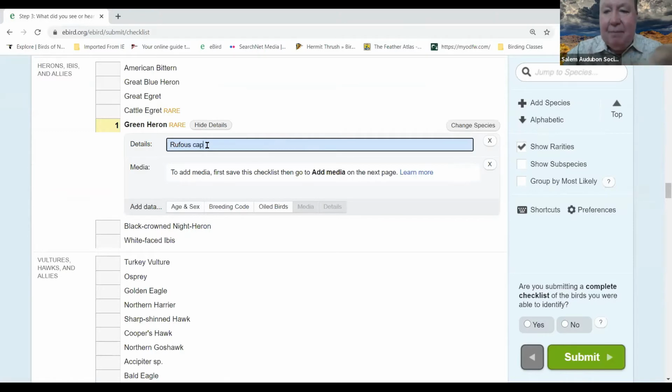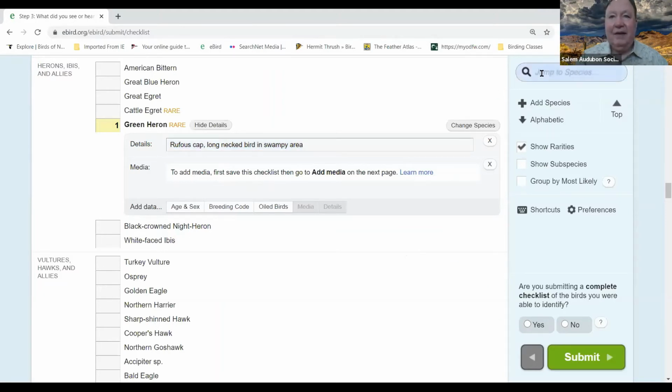Rufous cap, long necked bird in swampy area, or whatever your description was. You can add media there and just go back up and keep going with your list.